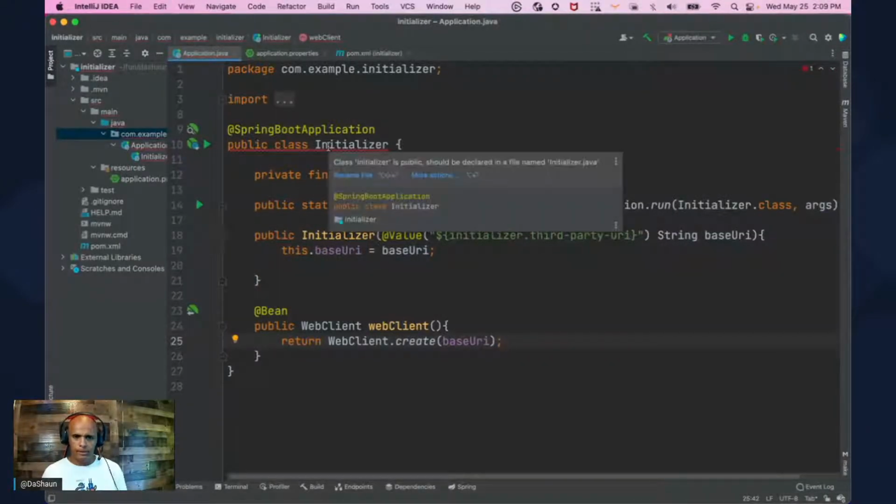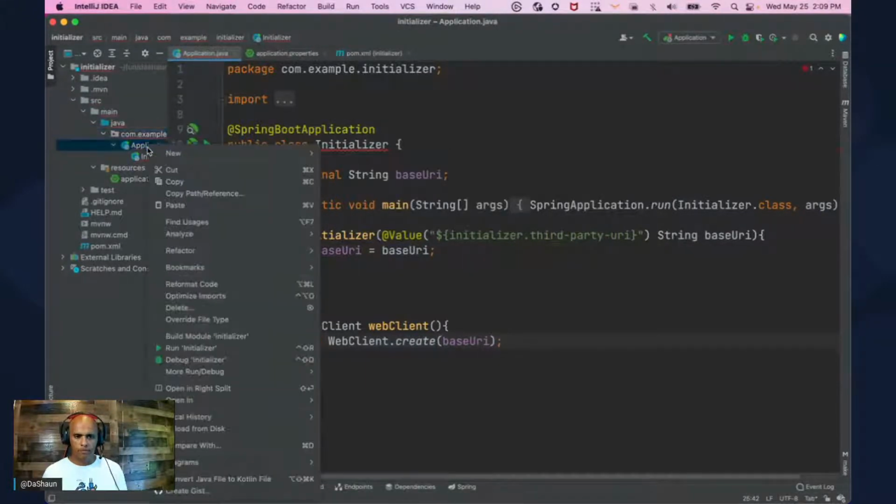What is this trying to tell me? Initializer public. Oh, I refactored it, but it didn't rename the file. Let me do that real quick.